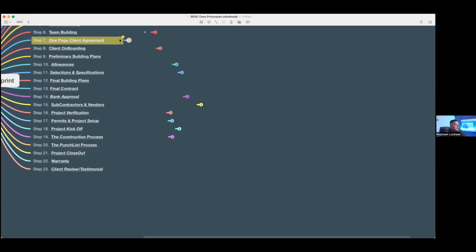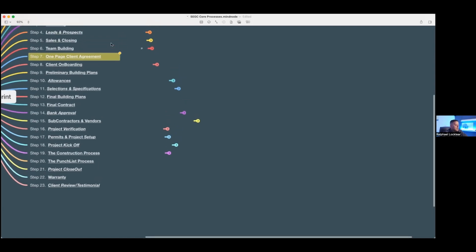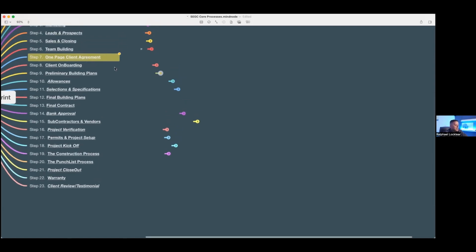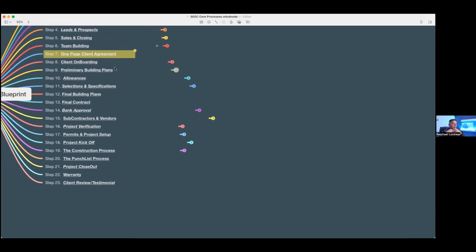Okay. Team building. Next, there's nothing expanded here. We just got that one-page agreement. And in step 7, we've closed the deal. We bring in someone. A lot of times people will have this long drawn out contract, but one of the things we do is that we try to be as efficient and effective as possible.